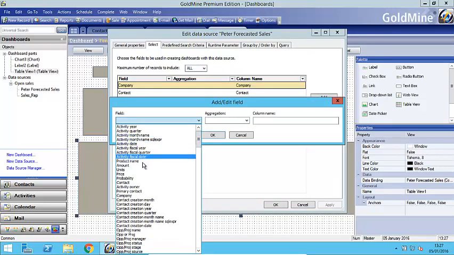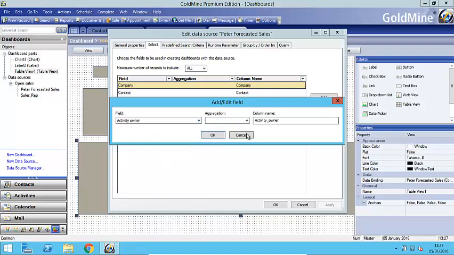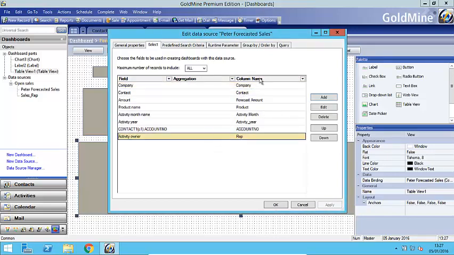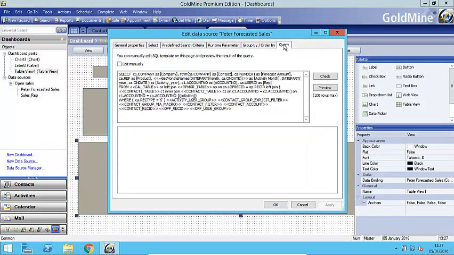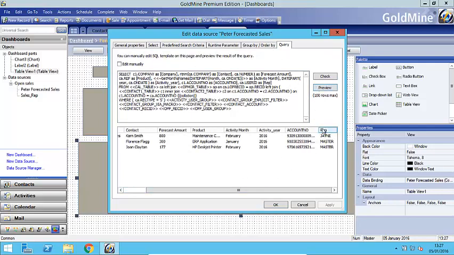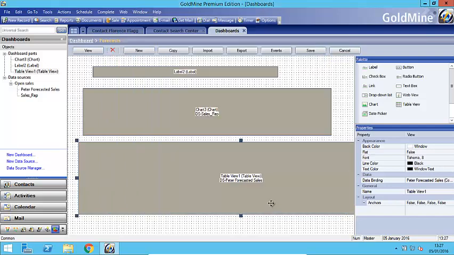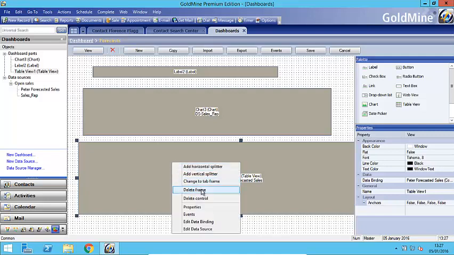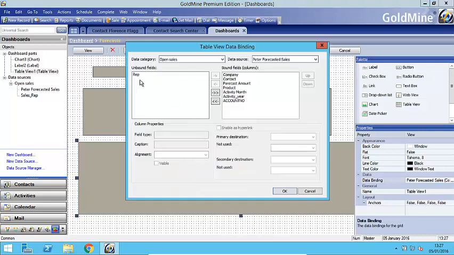And the sales rep field is the activity owner. We're going to give it a descriptive column name, so choose OK. Now if I go right to the end of here and preview, you can see that it's added that new column now. Now it won't show in the actual view of the dashboard yet until you return to edit the data binding, and you'll notice because I've added another column here, it appears in the unbound fields.